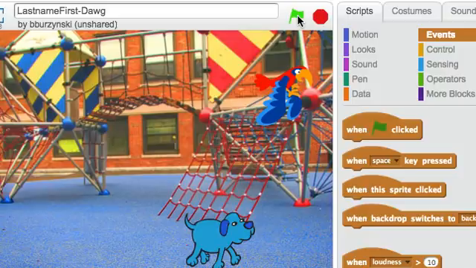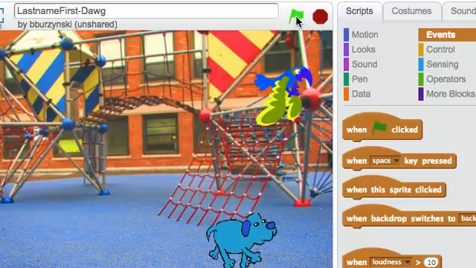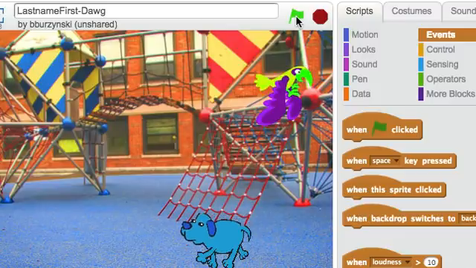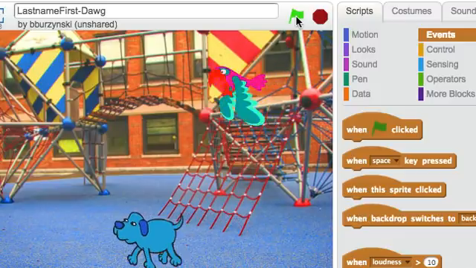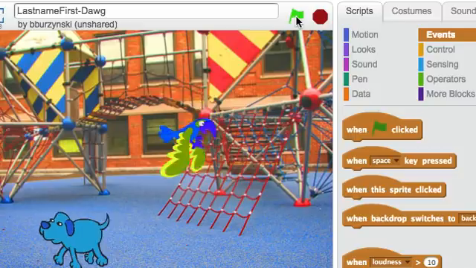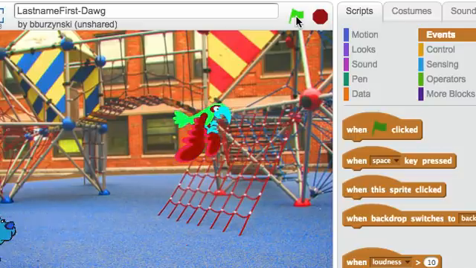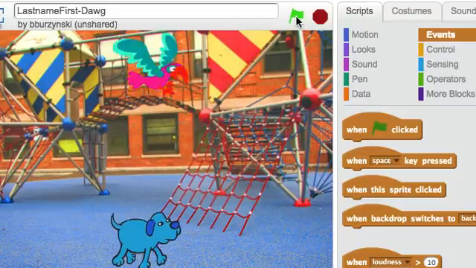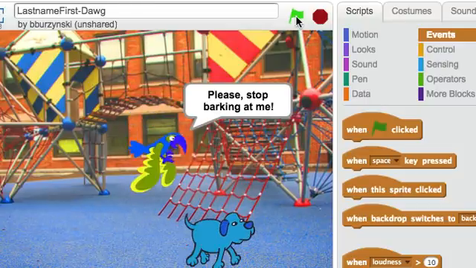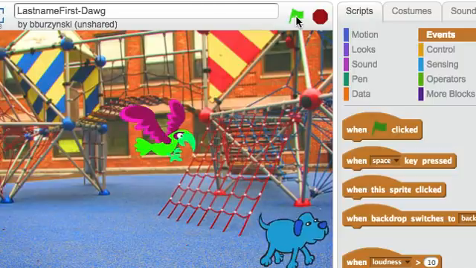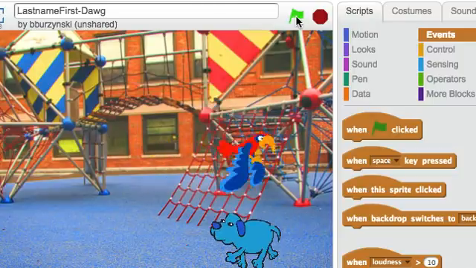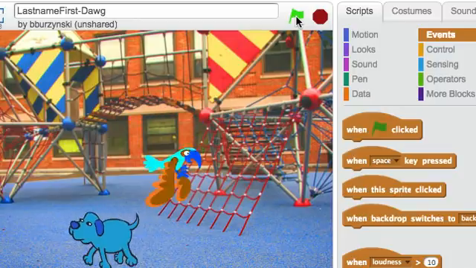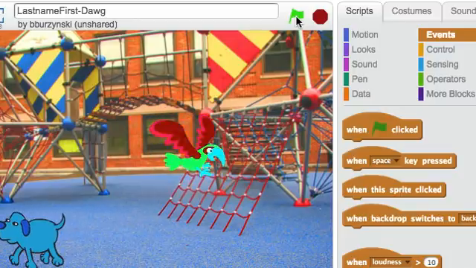So, in review, when I hit the green flag, my colors are changing on my parrot. My dog is walking. He's bouncing off the wall. The feet of the animals always stay to the ground floor. And when I go right, it's moving right, left, up, down. And when I press the space bar, it says, please stop barking at me for 2 seconds. And then it goes away. So those are all the features that I want you to concentrate on today.